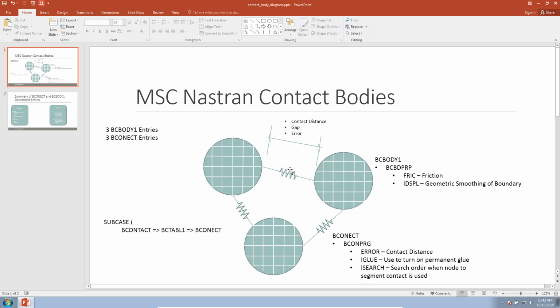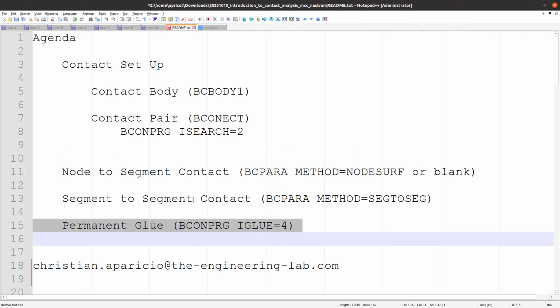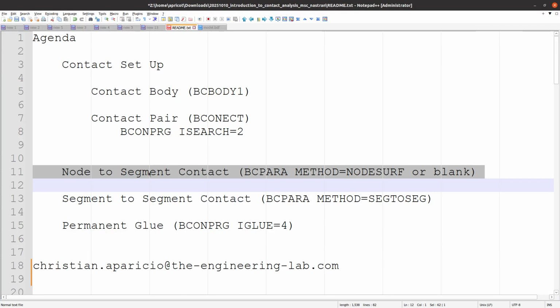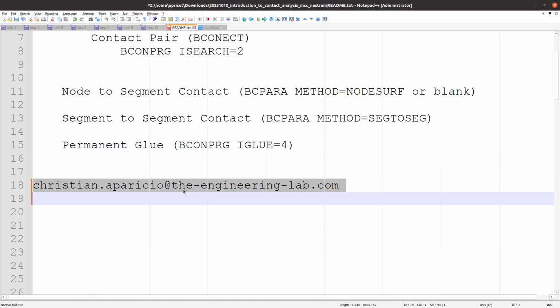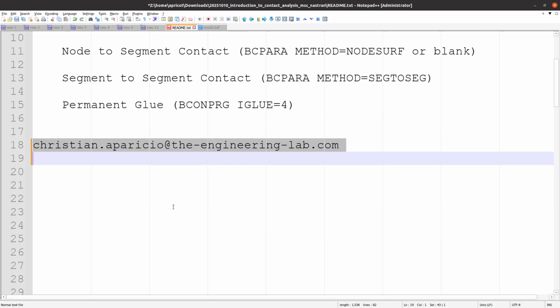So there's a lot we did here. This diagram is probably going to be a good diagram if you're a new user of contact analysis with Nastran. We took a look at 3 different contact options. We used a node to segment contact option, the segment to segment contact option, and then we switched, and instead of using the traditional contact approach, we used the permanent glue option. What happens when you glue those two cubes together? So that's pretty much the end of this video.